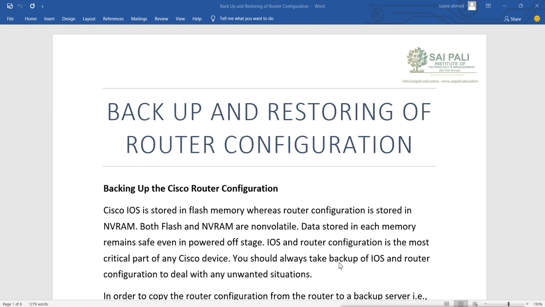Backup and restoring of router configurations. Backing up Cisco router configurations. Now, in Cisco IOS, it is stored in the flash. So IOS is stored in the flash memory, whereas router configurations are stored in the NVRAM.